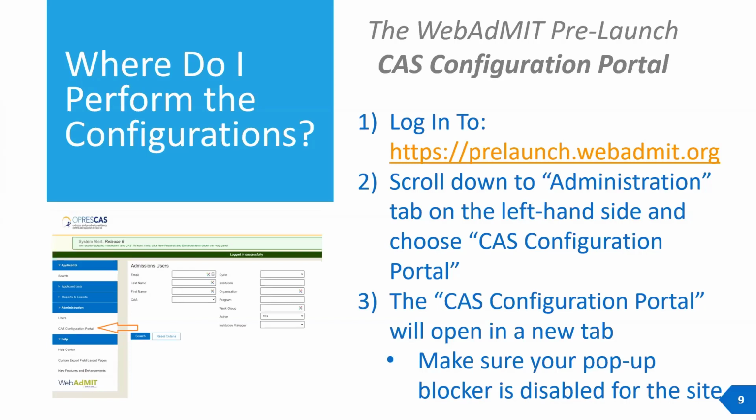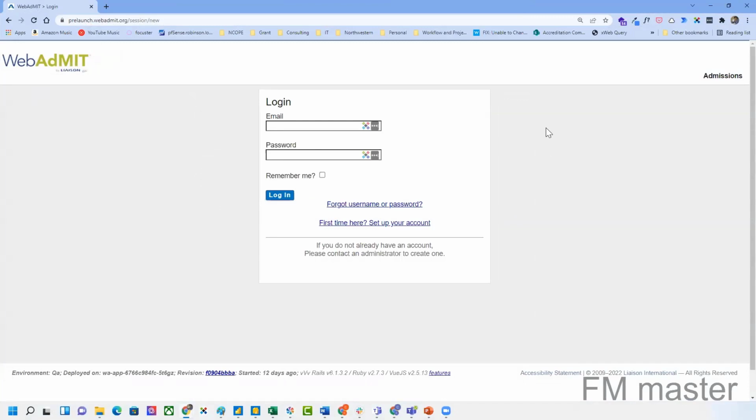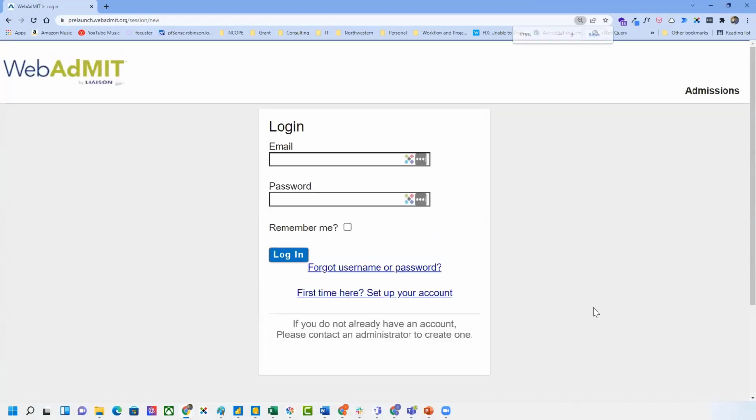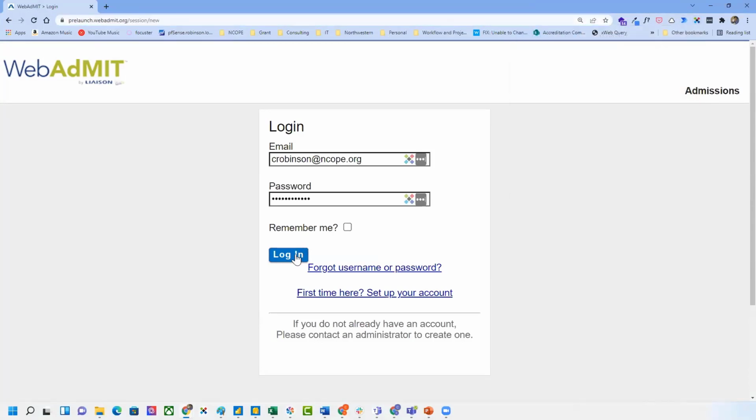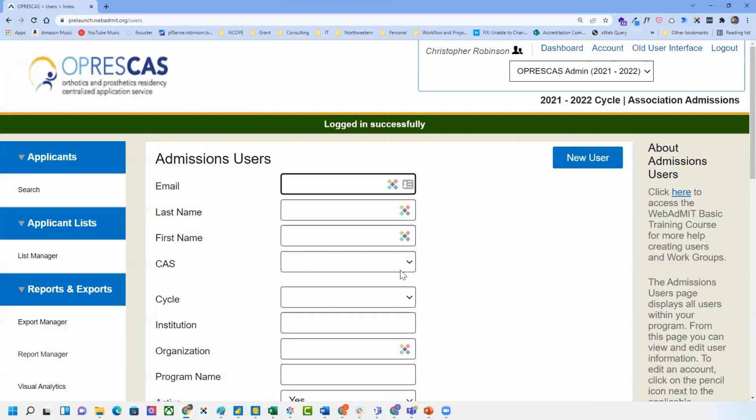Without further ado, I'm going to show you the wide world of Pre-Launch. This is where I'm going to build some applications. For those of you that are squinting, let me fix this real quick so my Zoom is tweaked a little bit for you. You can see my address at the top is prelaunch.webadmit.org. If you don't type in all this other stuff, session/new, it's okay, it'll still work. I'm going to use my tool to remember my passwords, and log in.